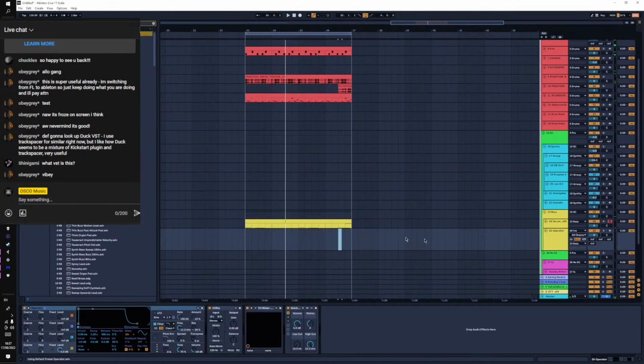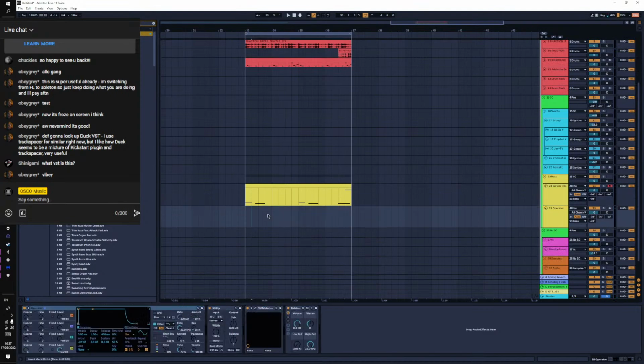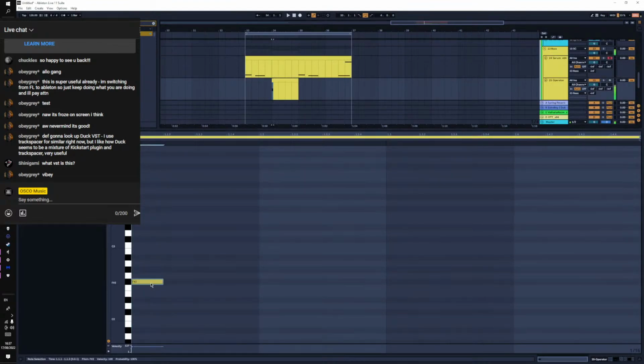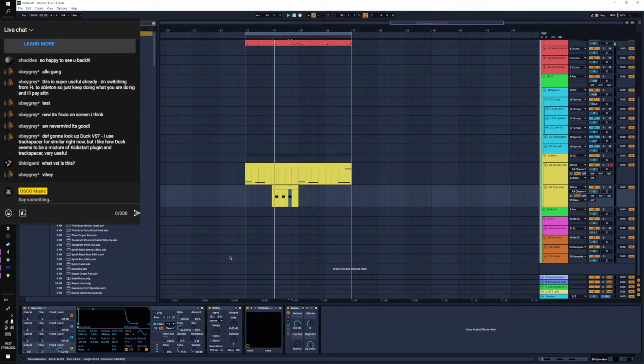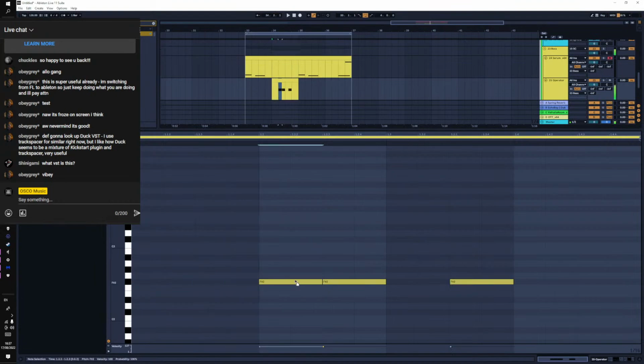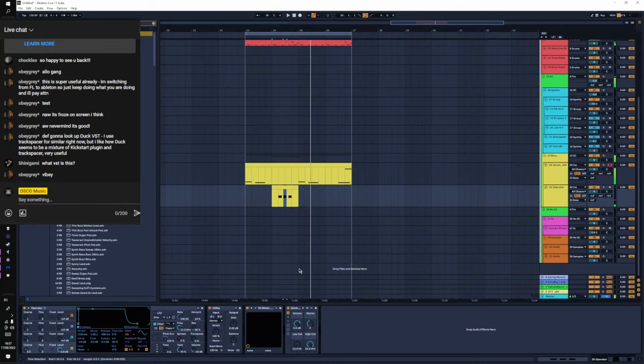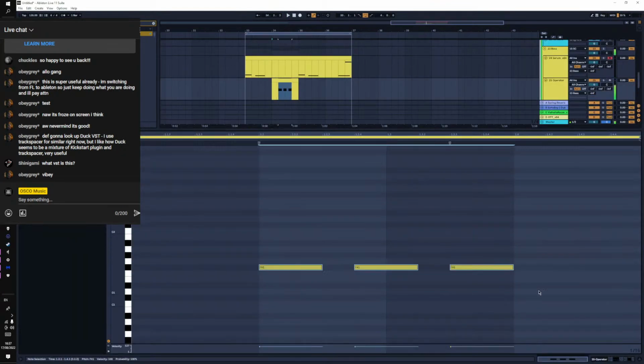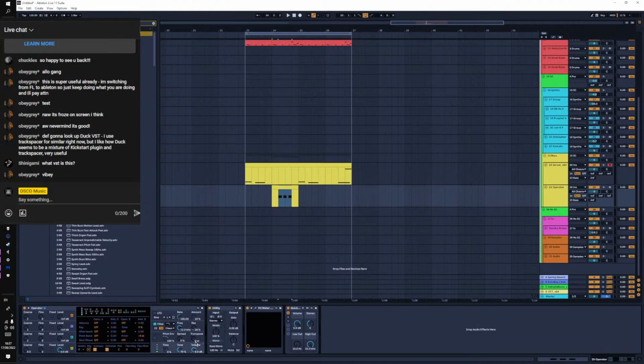We just need some sort of call and response thing going on with this bass, so like do do do do, whoop whoop whoop. Something like that, but then obviously a lot lower in volume.